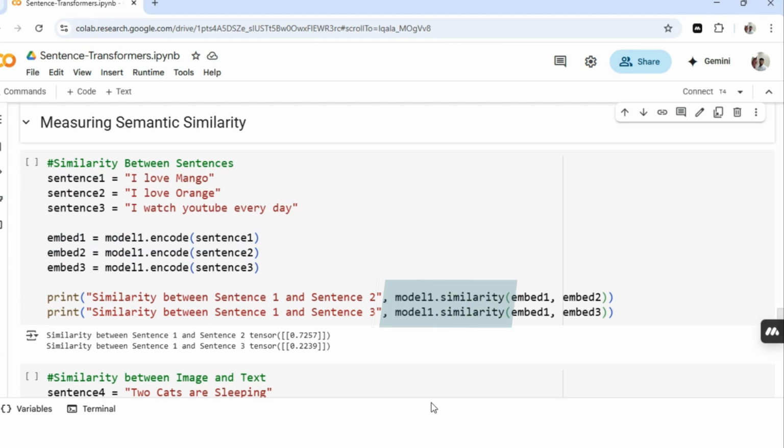The similarity method of the model object uses cosine similarity to compare the embeddings. Here the output indicates that the cosine similarity between the I love mango and I love orange sentences is 0.7257, and the cosine similarity between the I love mango and I watch YouTube every day sentences is 0.2239. Here the value shows that sentence 1 and sentence 2 have more similarity, and sentence 1 and sentence 3 have less similarity.